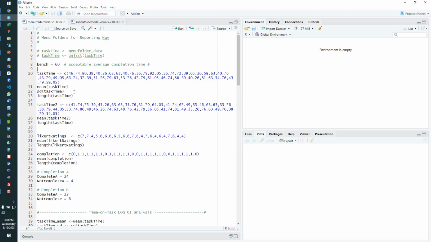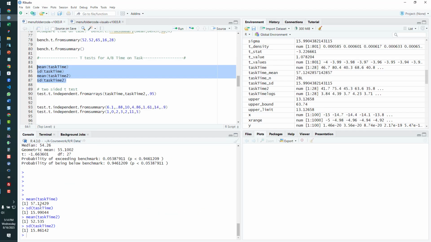I've moved a set of 28 task times for an A test and a B test, and the Likert ratings and the completion, and moved them all in as variables in R. The first set of task times had a mean of 57 and a standard deviation of 15. The second one had a 52 mean, which is less, and a very close to the same variance. So the question is, is this difference between 52 and 57 significant?